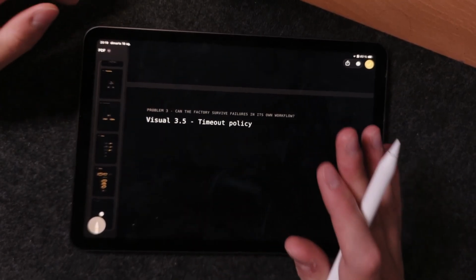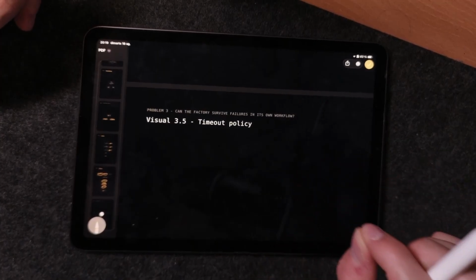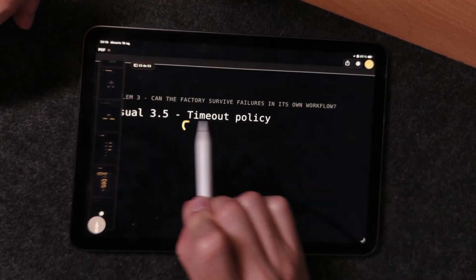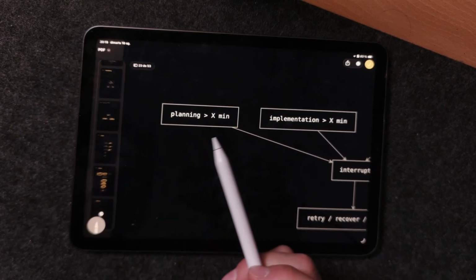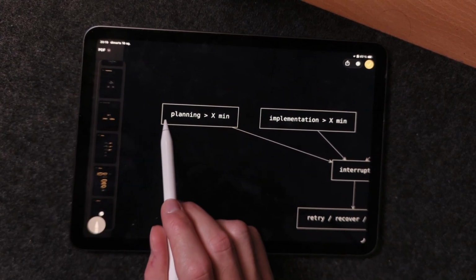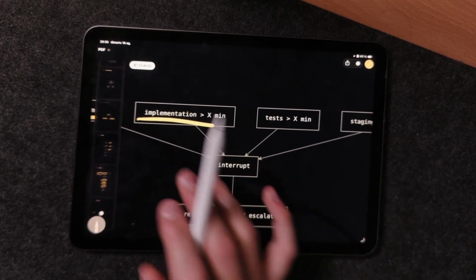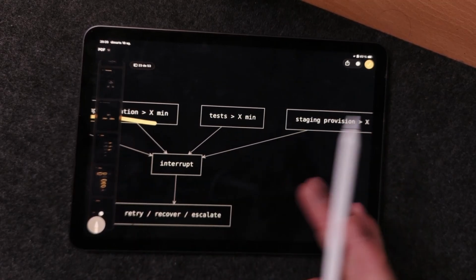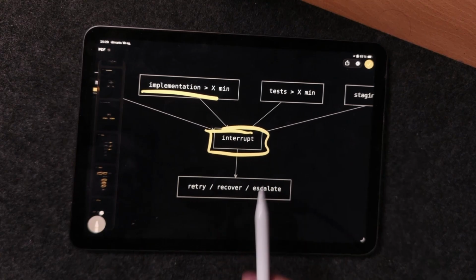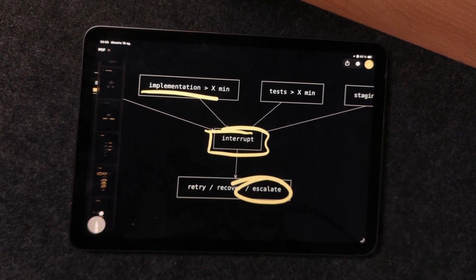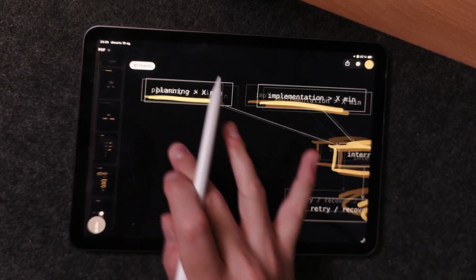Also, it's pretty important that if an agent does not finish each job, the factory has to detect it. So we could have here a timeout policy. For example, if in the planning state, the agent is taking more than X minutes, or in the implementation state, or in the test, or staging provision, or whatever, we could have the factory interrupt this and escalate it, notifying us, hey, I've detected an issue with the agent doing the planning.